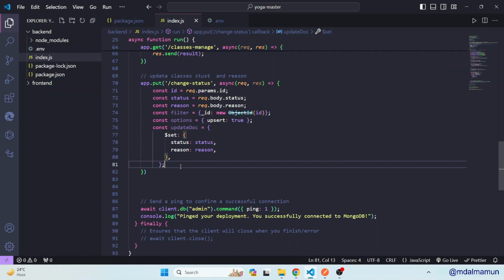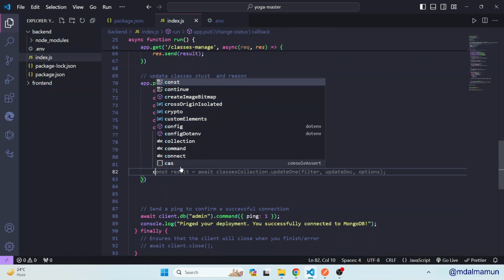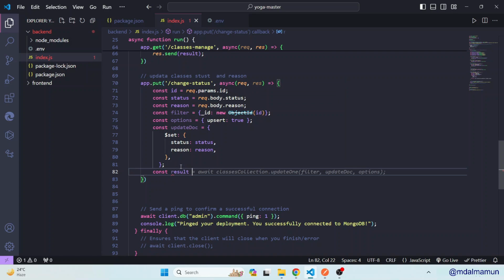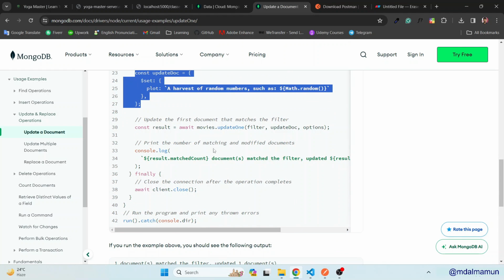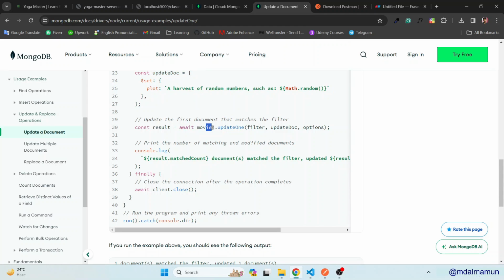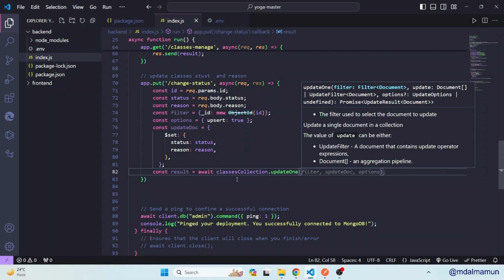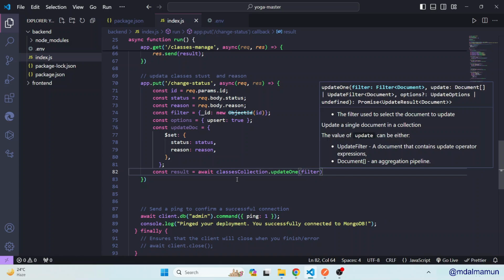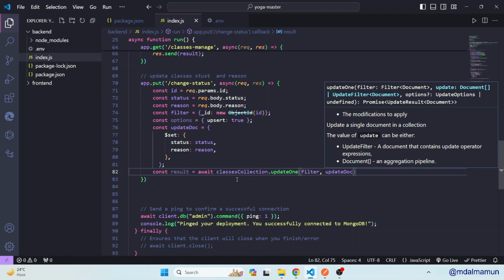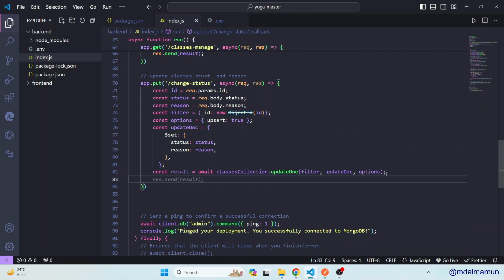And if you do this, finally after having this, we'll define const result. And then here you can see you don't need to memorize it. Actually we will have await, then we'll have database name, then update one, and you can just copy all of this stuff. Okay, await, database name, class collections, then we'll have update one, and we'll pass at the beginning we'll have filter, then we'll have updated doc, then we'll have options. Okay, and finally what you have to do, you have to send this result.